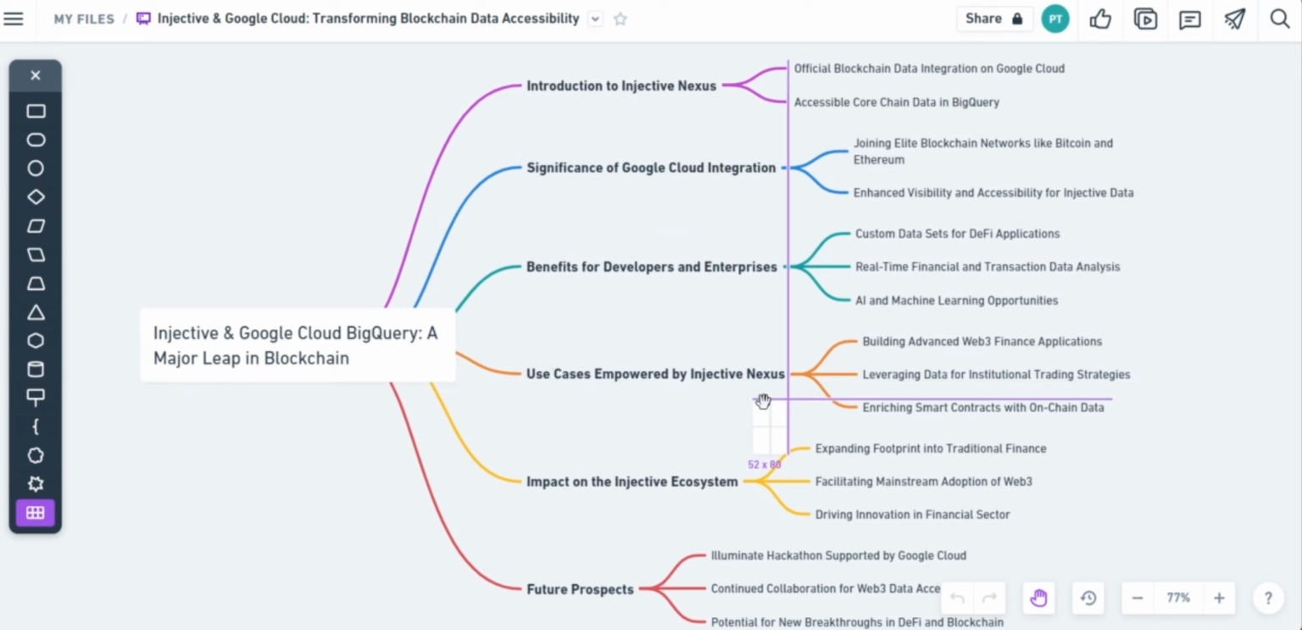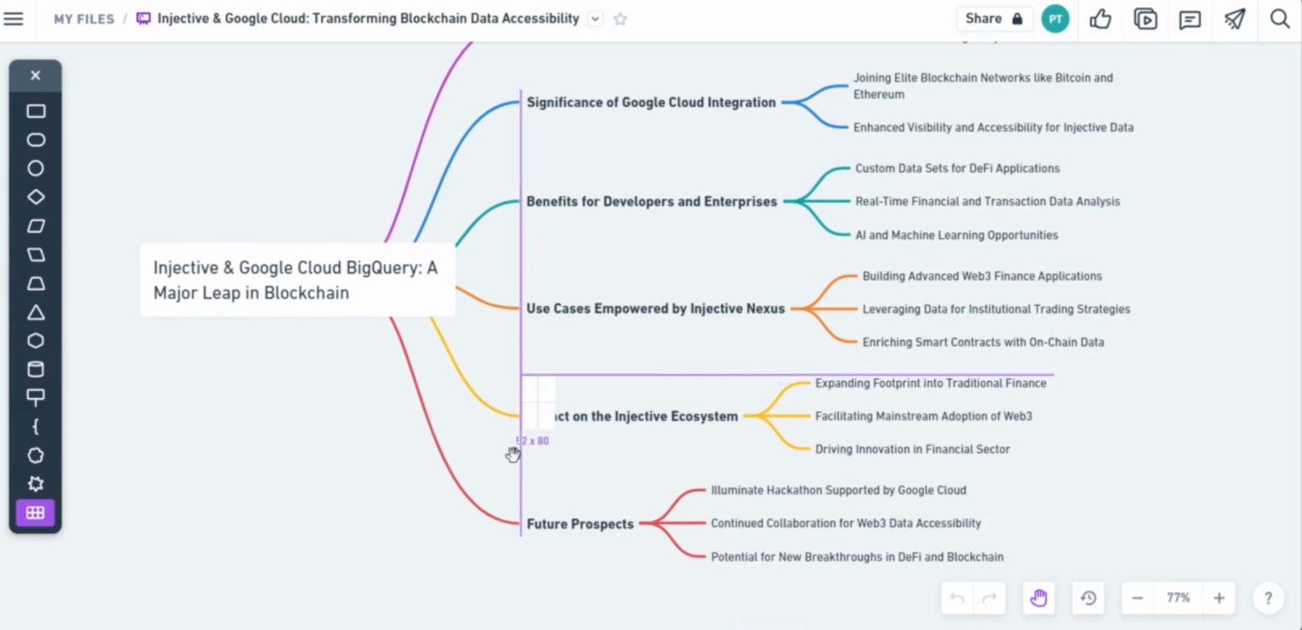Okay, use cases empowered by Injective Nexus: building advanced Web3 finance applications, leveraging data for institutional trading strategies, and enriching smart contracts with on-chain data. Impact on the Injective ecosystem, now that is a big thing. Now we are talking about expanding the footprint into traditional finance, not blockchain finance or Web3 finance, but traditional finance, like normal finance. We love it. That's why it's called blockchain for finance.